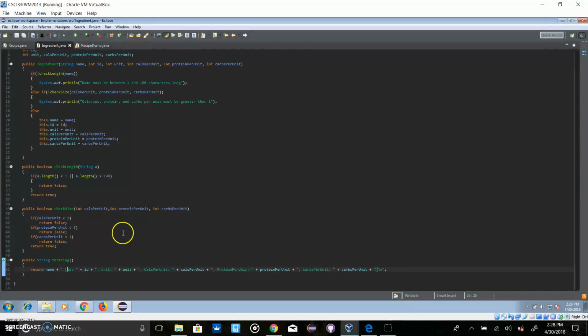The Ingredient.java class changed a little bit too. I just added a toString to print out the ingredient. It makes it look a bit better, I think.